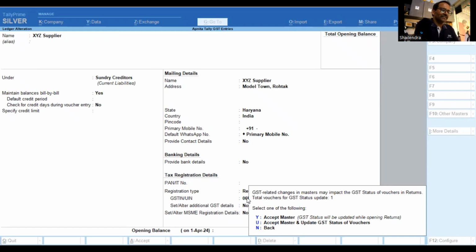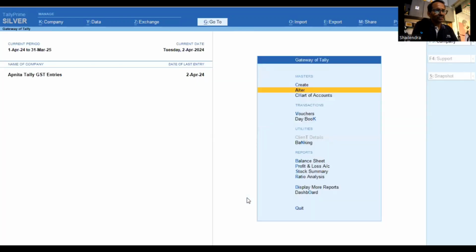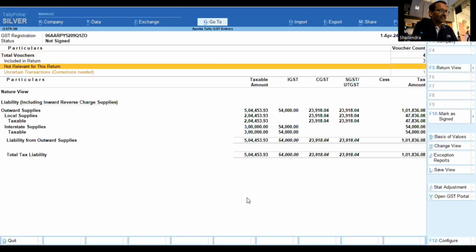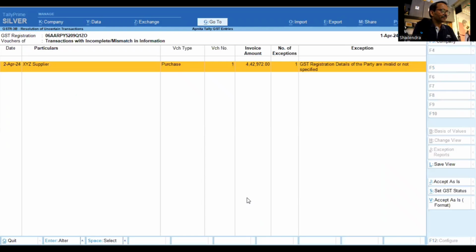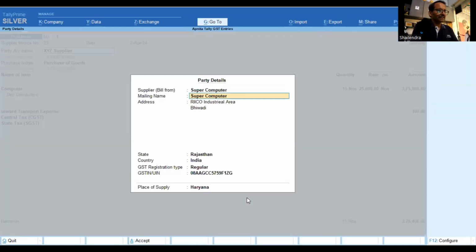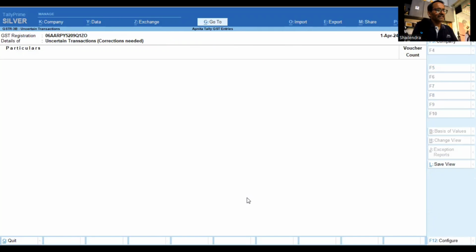Suppose if I press yes, then this is going to be updated in this ledger only. And if I press U, which is my ideal choice, it would update the vouchers and master as well. So one voucher which we have used is updated. Now, if I go to display statutory reports, GST report and 3B, then uncertain transactions are still there. Okay. Now, because here it is not applicable, I should use this method. Accept this voucher.